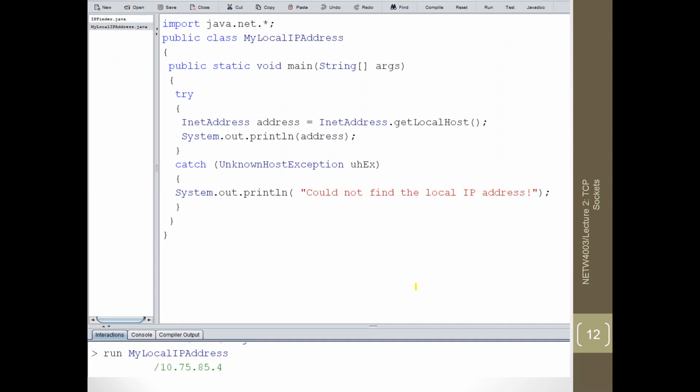Running this Java code on my computer will print the local IP address of my machine. Try to run the same code on your machine and see what result you will get.